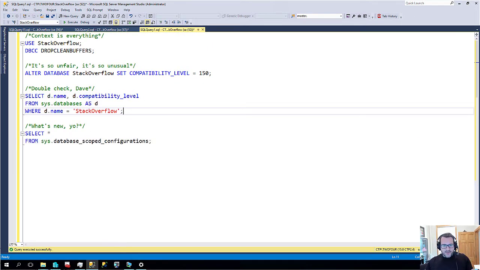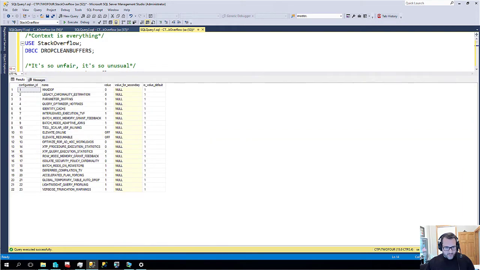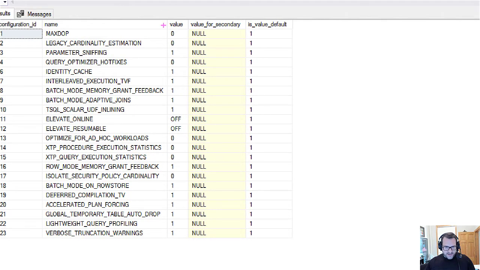Now, I want to show you some new stuff in sys.database_scoped_configurations, not the least of which is Microsoft's complete inability to respect data typing. We have some ones and some zeros and some offs. Make up your mind. This is why people get confused. Off. 1, 0, off. What's on? Is it 3 or is it on? Or is it 1? I don't know.